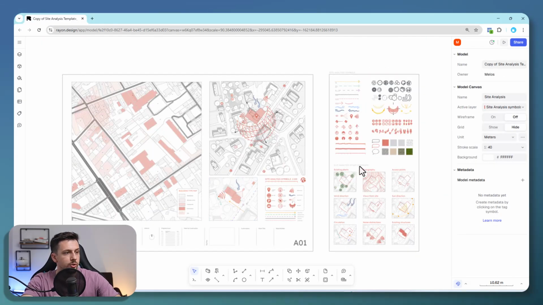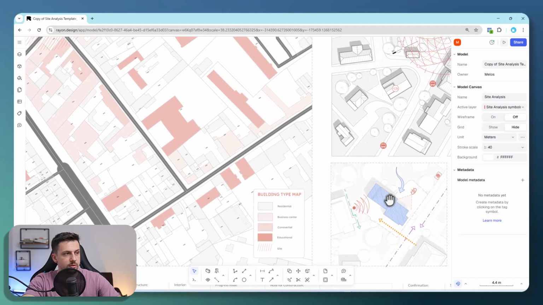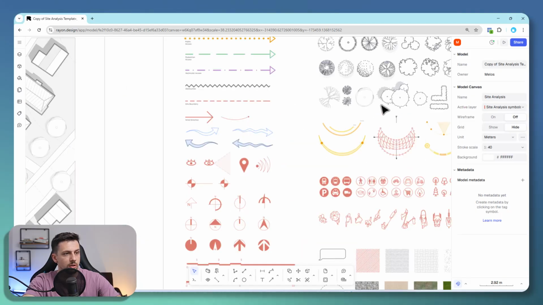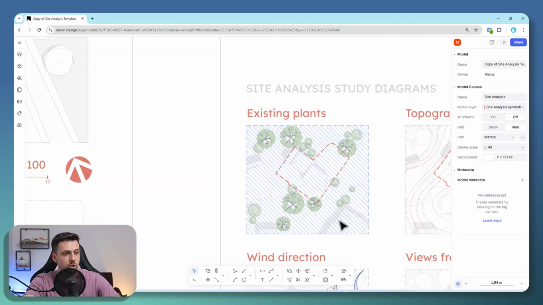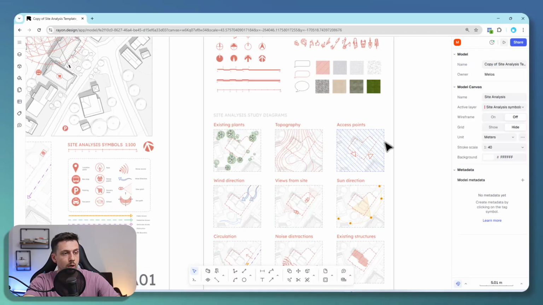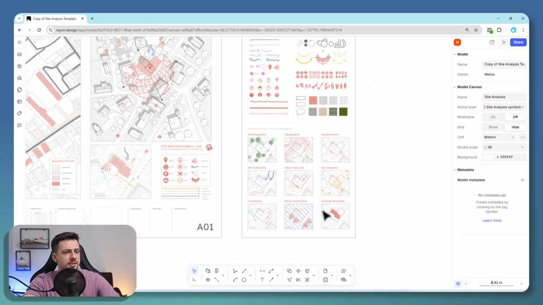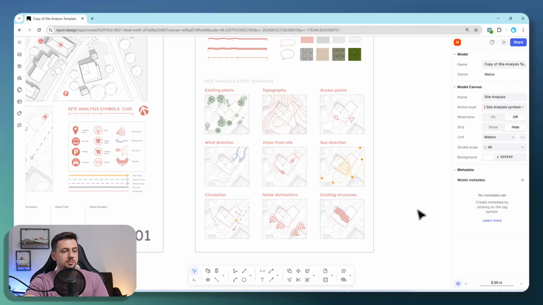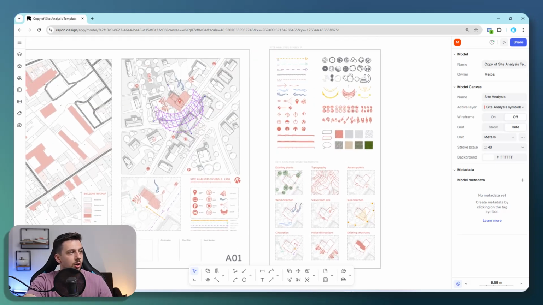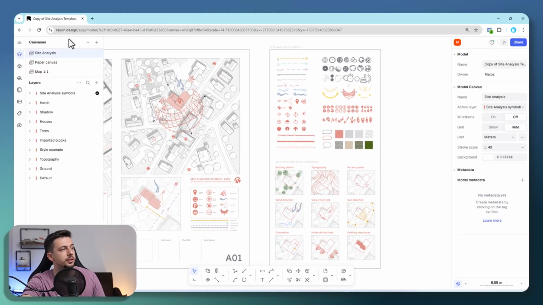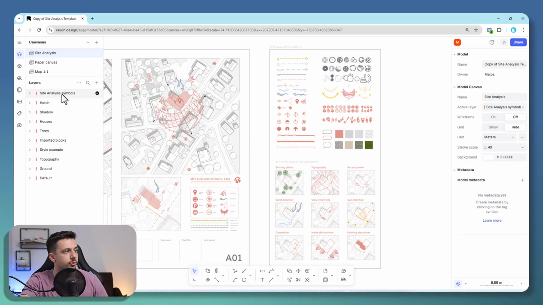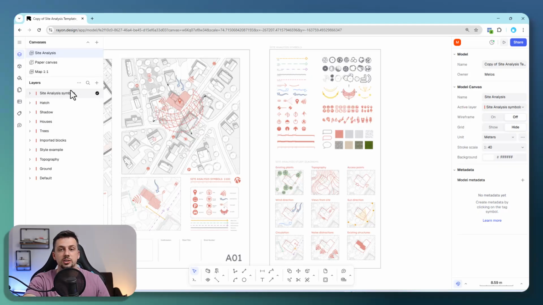Cool. So now if you have gotten to this point, so basically you've used all of these little symbols, you've dragged and dropped them for existing plans, typography, access points, sun directions, and everything else. You can see these look super aesthetically pleasing. They're just so well made. You can also control all of them here in the layer organization. So for example, you can see that we can add layers and edit and organize our files a lot better.